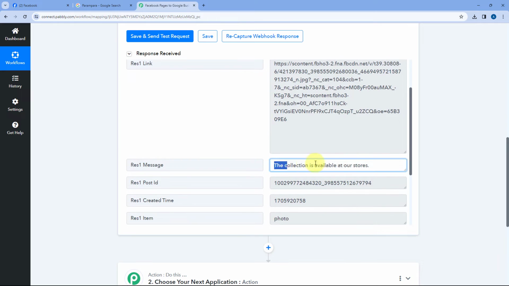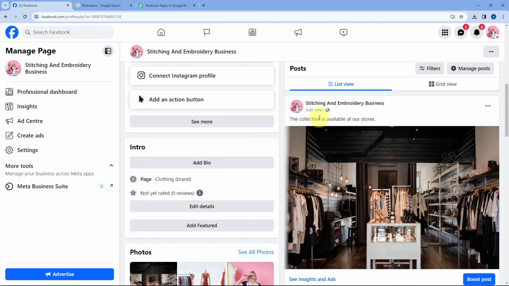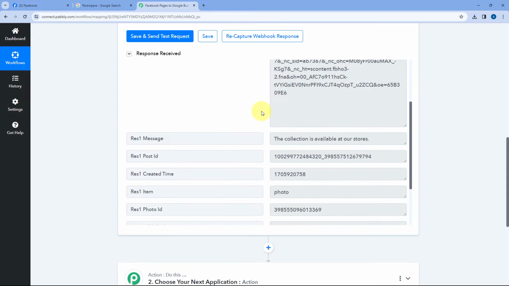Then we'll scroll down. Here you can see the message. In message, we have the caption of the same image which we have added. So here you can see this is the caption, new collection is available at our store. And the same caption is received inside Pabbly Connect.